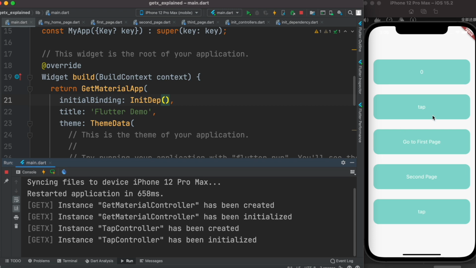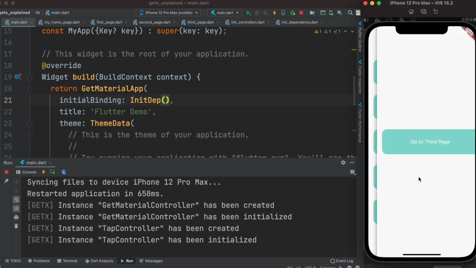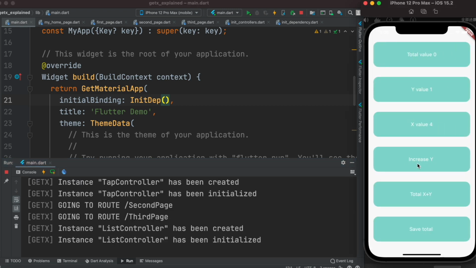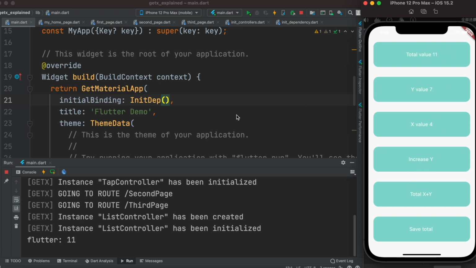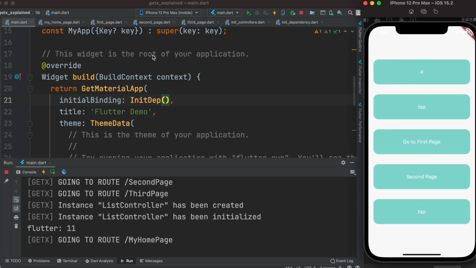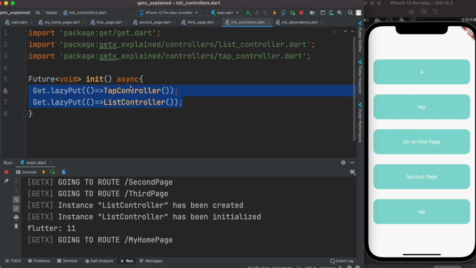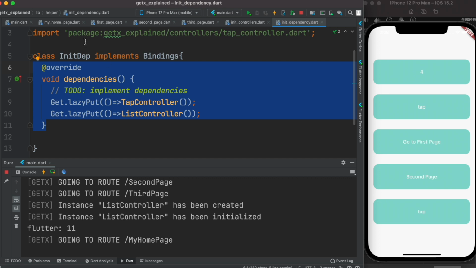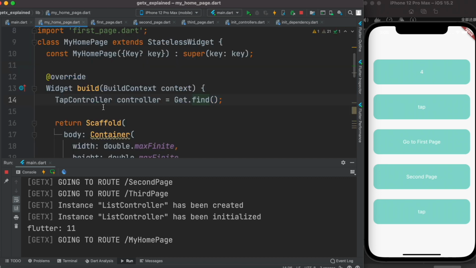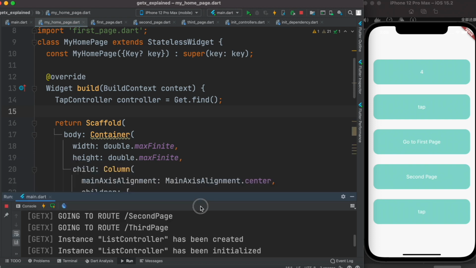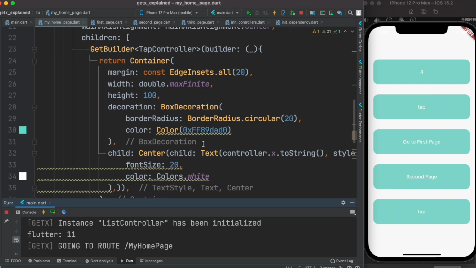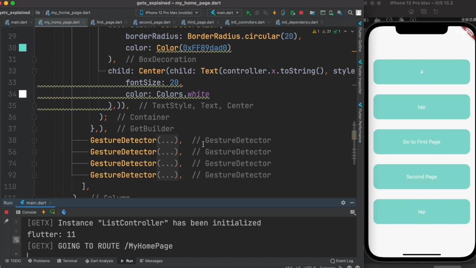And it does, as we see, increasing the value. Go to the second page, the third page, you can increase Y, and then you can do the total, which is over here. So far everything's working fine. So for dependency injection, you can do it three ways. One is this way, the other one is this way, and the very first one we saw earlier, using Get.put. That's pretty much what we learned about GetX today.